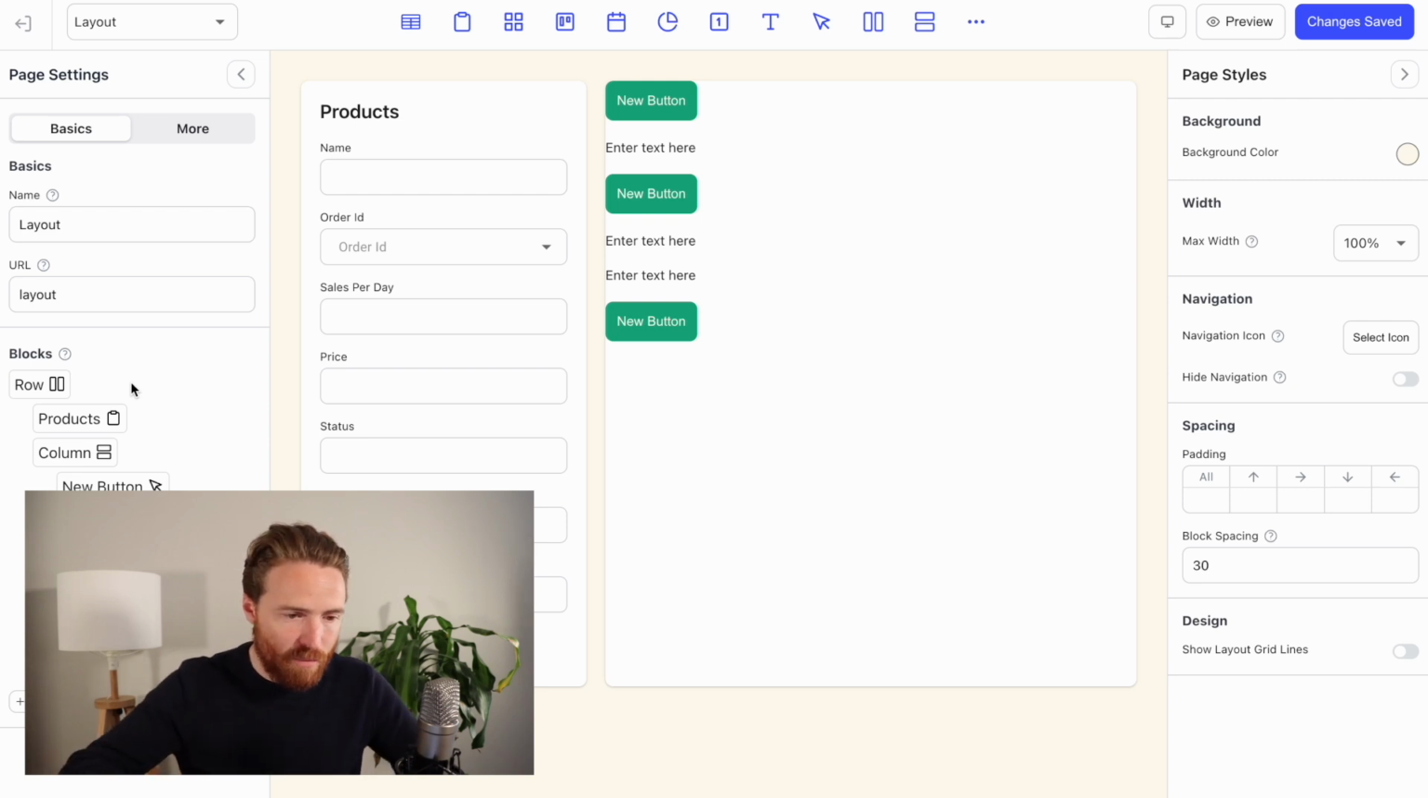And so this is really important because everything is inside that one row. And inside that row, there's the products form, but then there's my column. And so I have all of these blocks inside that column, and I can see that, which is really nice. I'm going to save my page so I don't mess things up too much.